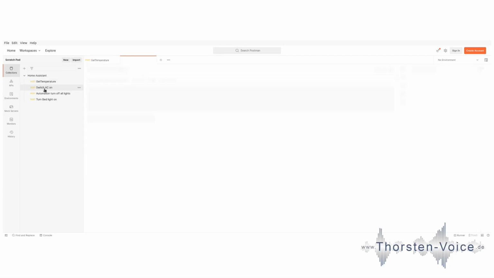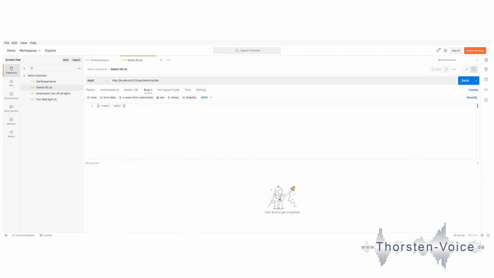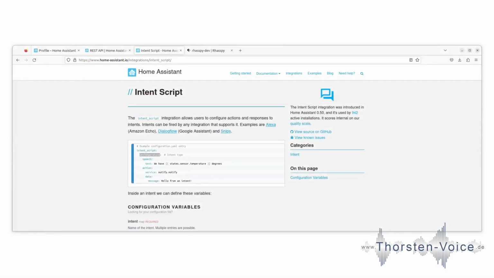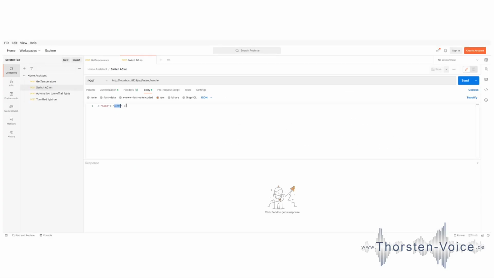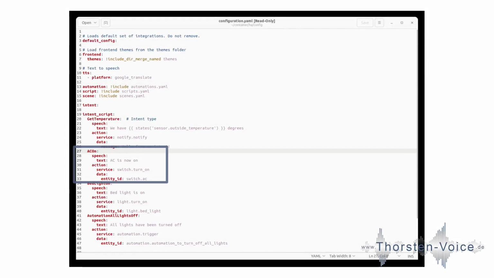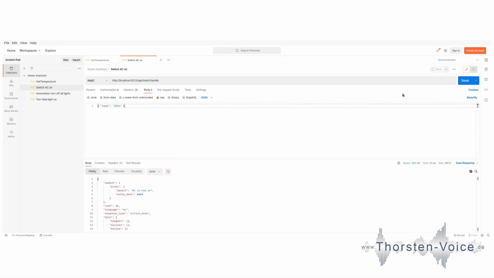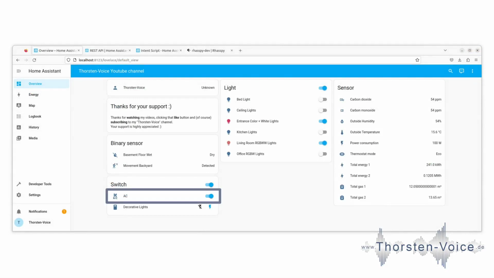And here we are. So speech, we have 15.6 degrees. Next example is to switch AC on. We can first of all take a look at the current overview. AC is turned off at the moment. Calling AC on, this intent will return AC is now on, calling a service switch.turn_on with the entity ID switch.ac. So not too complex. Let's run this command.